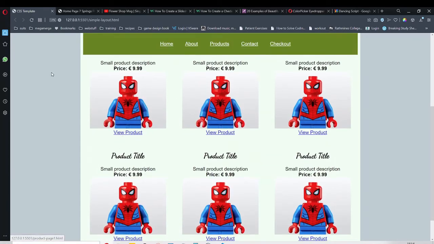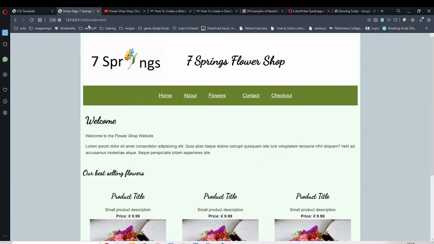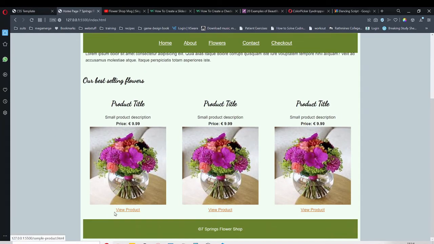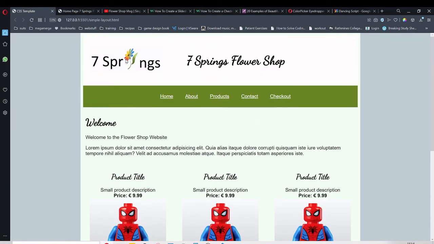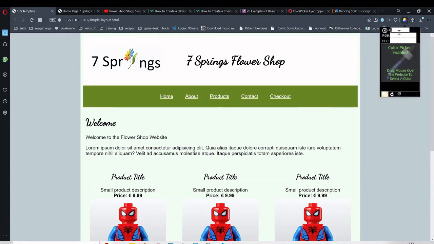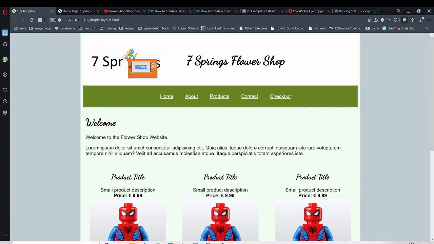Now I want to change the color and style of my links to come from my logo as well. So I want to pick an orange color out of this logo. Green and orange are the two primary colors of my site. So I'm going to pick this orange here.